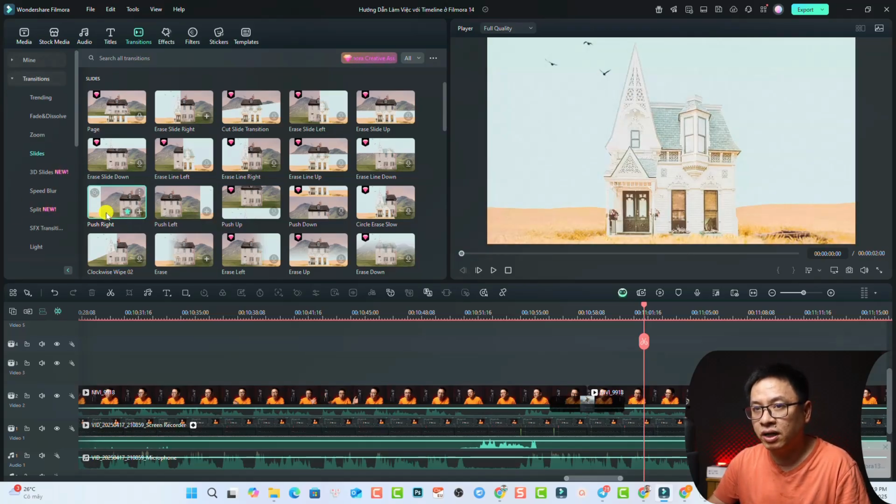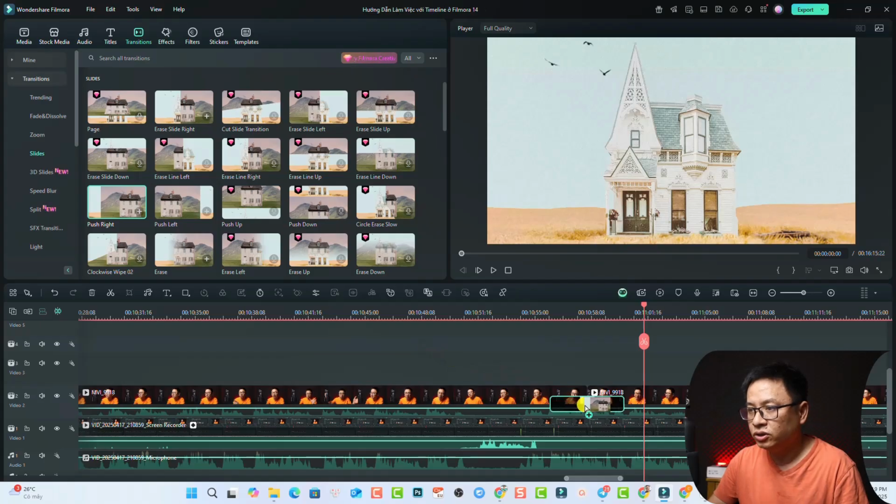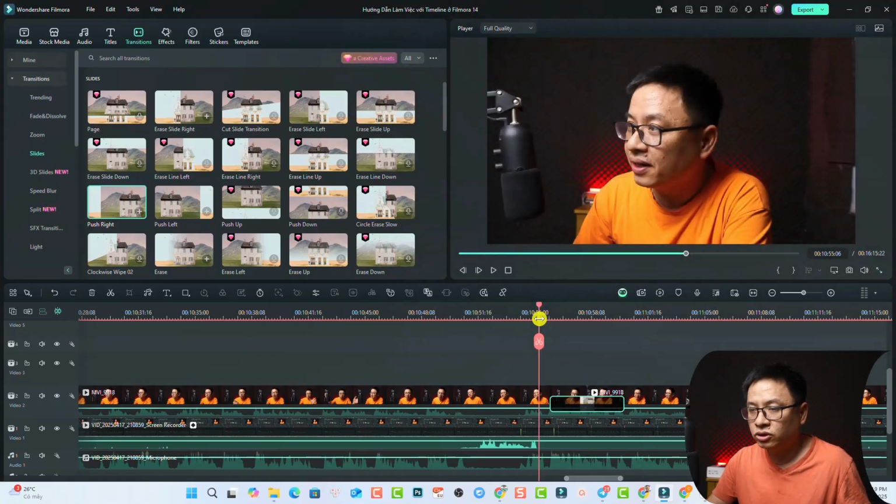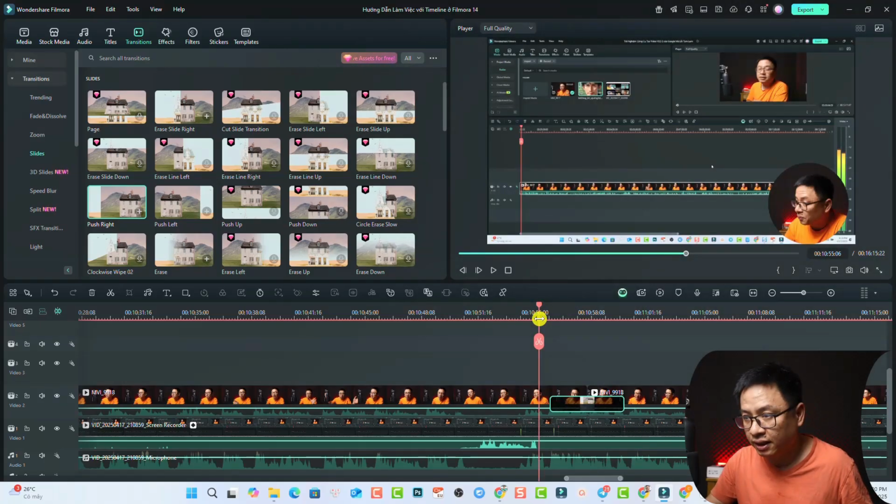First thing first, I need to download it, and then I can just drag and drop it directly here to replace the dissolve transition. So we have a push right transition like this.